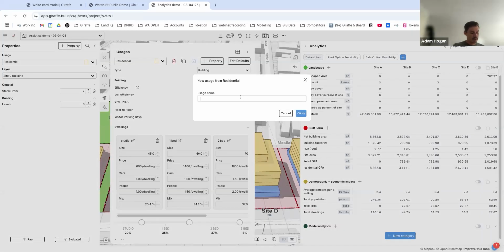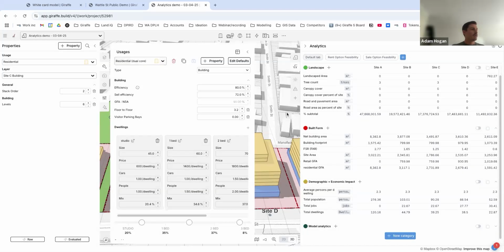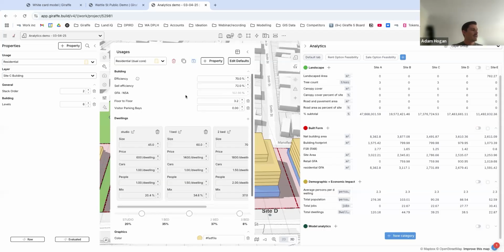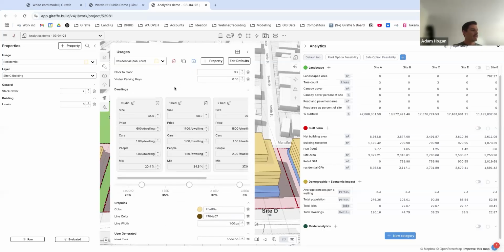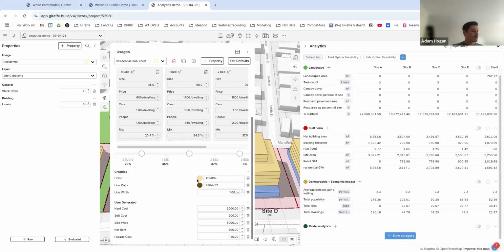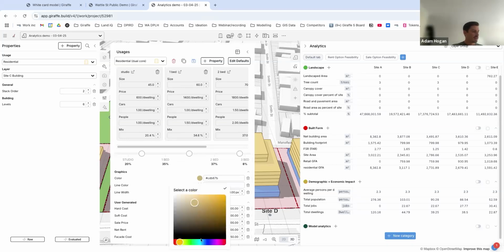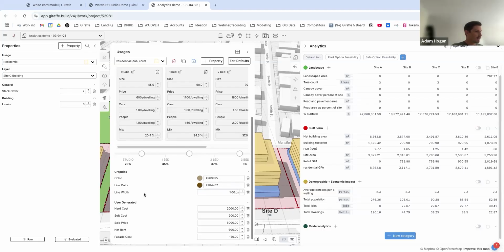And if we call this residential, maybe dual core. Okay, so we've got our new usage here. We can jump in and let's drop the efficiency down to 70%. There's a number of other properties that we can edit in here, and I will do that in a second. But let's change the color just so we can see a little bit of a difference there. That's a little bit ugly, but that's all right. And then we'll hit save.